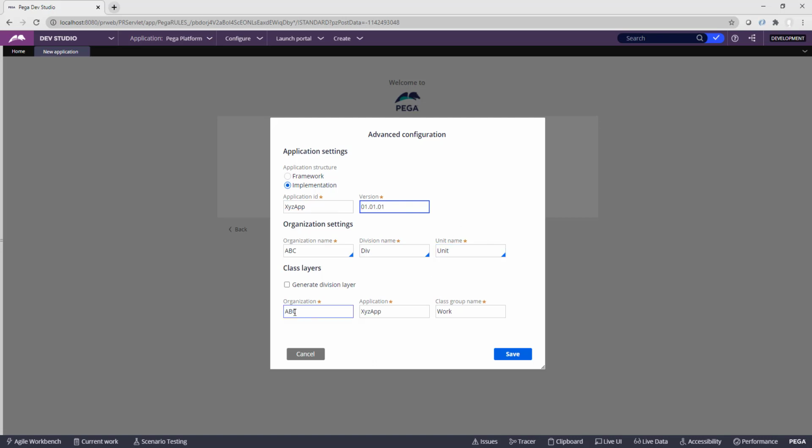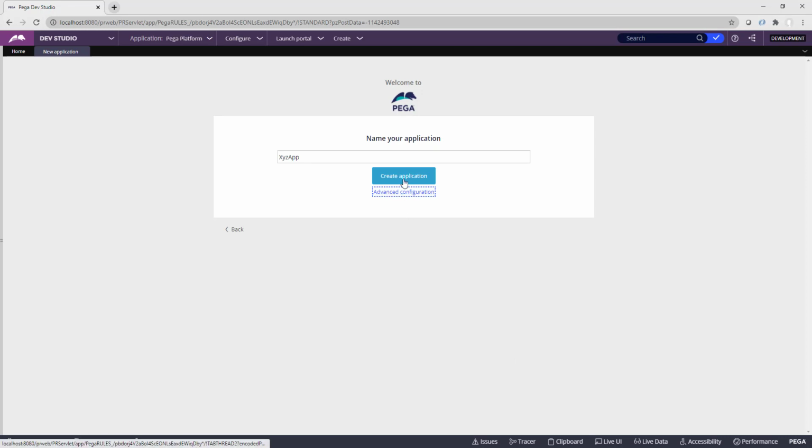So it is going to generate the class hierarchy with these names: ABC as the organization name, XYZ app as the application name, and the class group is work. Then we need to click on save, and now again click on create application so that the system is going to create a new application with the given name XYZ app.